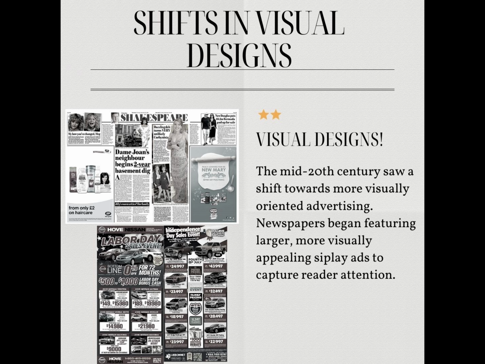Finally, shifts in visual design. The mid-20th century saw a shift towards more visually oriented advertising. Newspapers began featuring larger, more visually appealing display ads to capture reader attention.